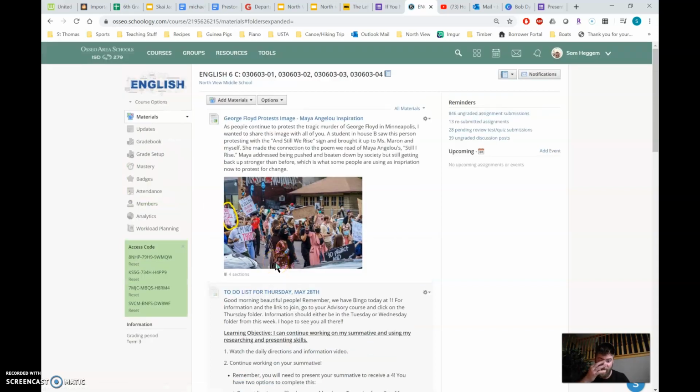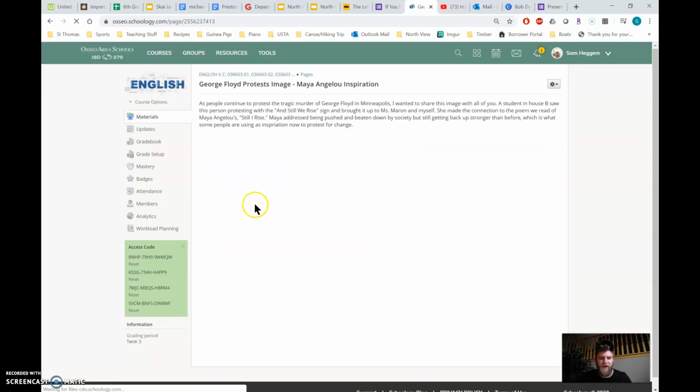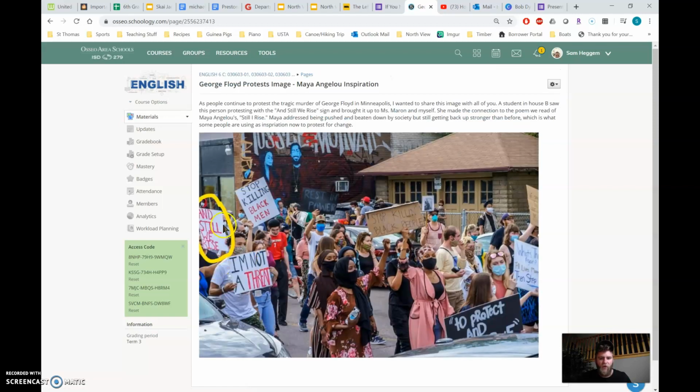And then the last thing is a student brought this up yesterday in House B, one of Miss Marin's students. I'm sure a lot of you know what's going on with the George Floyd protests. Really sad, tragic murder of George Floyd that occurred in Minneapolis. And a student, I think she said her grandma was outside, she wasn't participating in the protest, but she was outside and saw this happen. She saw this person walk by protesting with a sign that says, "And still we rise." And she immediately put the connection together that is taken right from Maya Angelou. Remember her poem, "Still I Rise"?